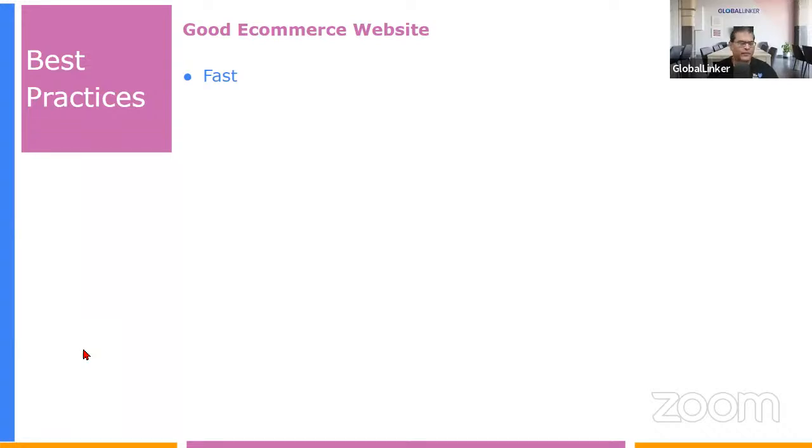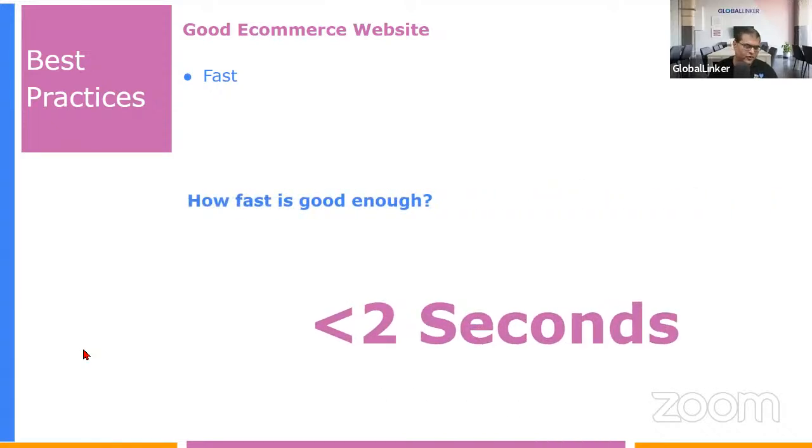Or you have used too many images on your home page, and that's where it is taking time to load. Or you have added too many products to your homepage components. So that's where, again, the load speed will get affected. So the thumb rule here to keep in mind is that if your website is loading in less than 2 seconds, that's where it is good enough.